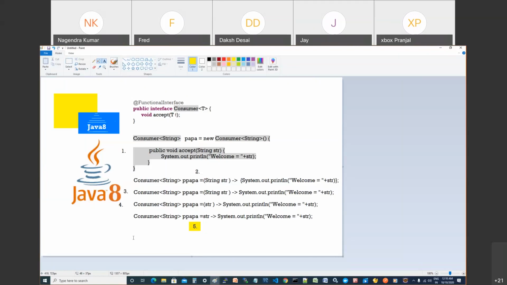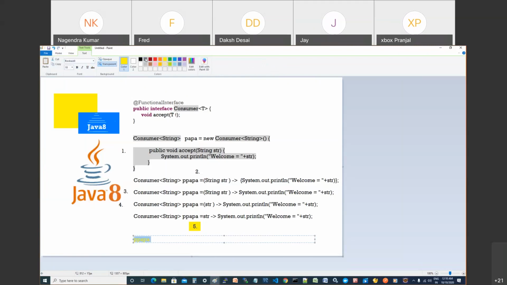So let me call it. If you want to call, you have to write it like this, and how can you call it? You just write accept, and here you can pass the str value. Hello, Mr. Jack. Right? Okay, I got it.